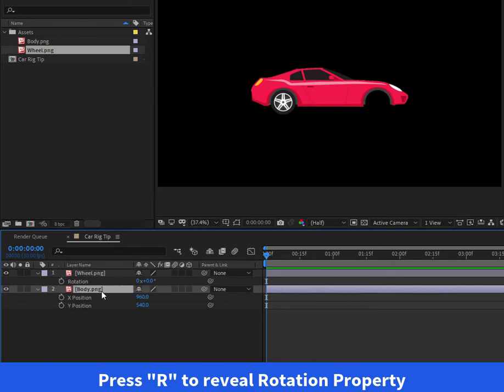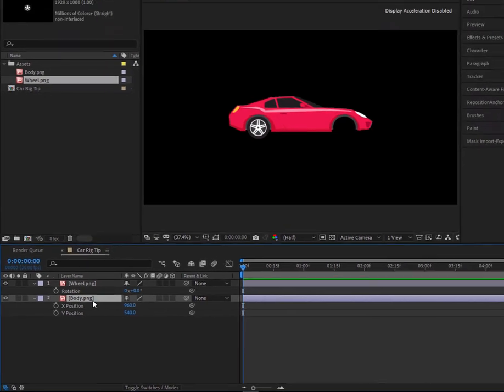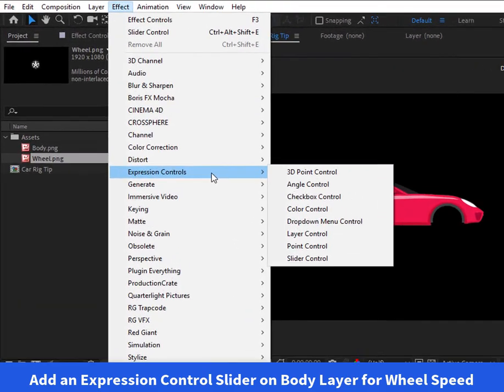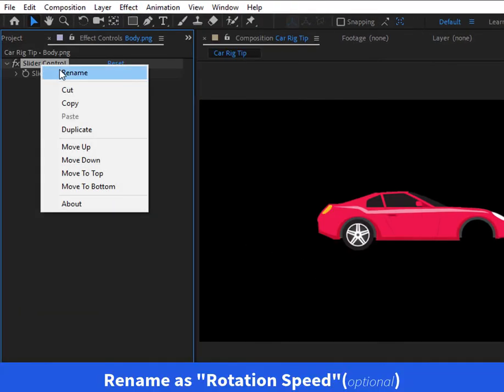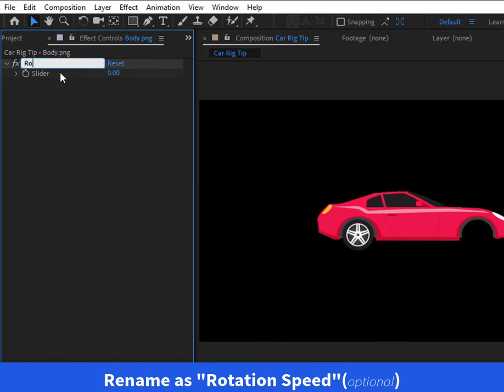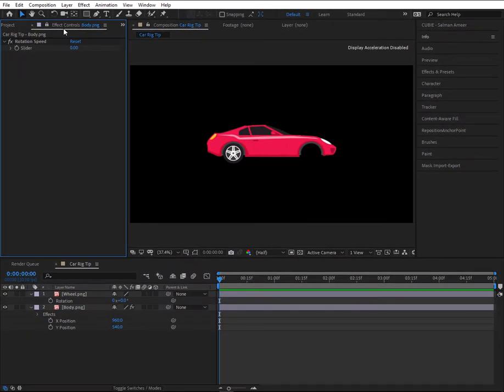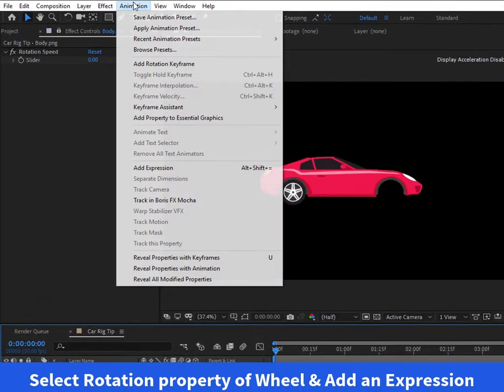Select the body of the car and add an expression controller: Effect, Expression Controls, and Slider Control. Rename it as Rotation Speed and lock the effect panel. Then go to the rotation property of the wheel and add an expression.